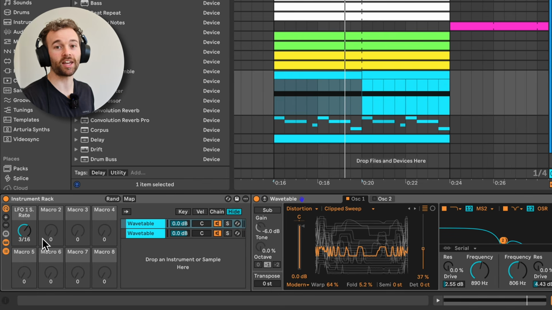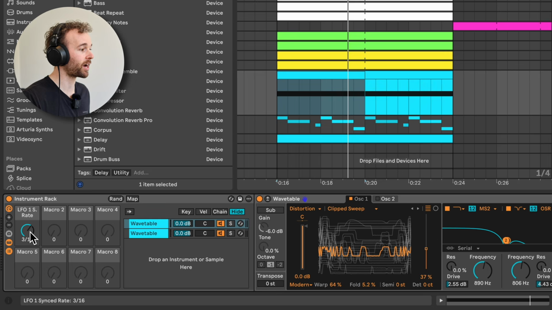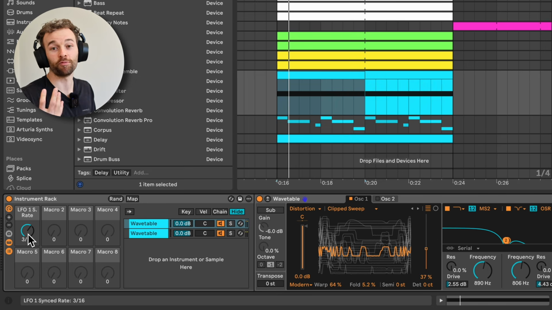And because this wavetable's layered, I've gone ahead and mapped that LFO rate to a macro, and now I can use this rate control to adjust the speed of this wobble, and we now have a kind of performative sound.